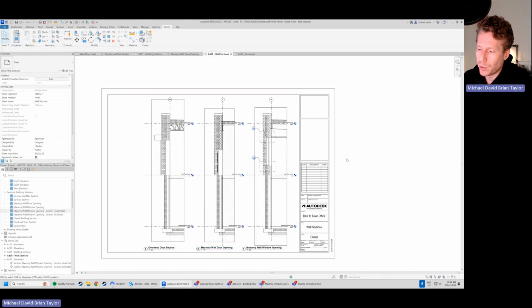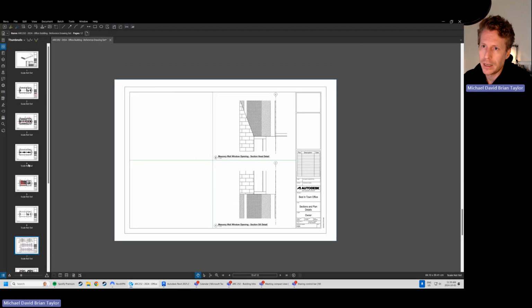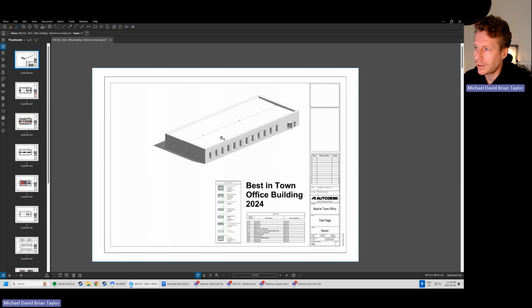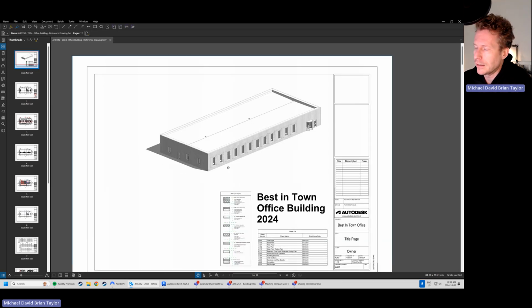Another thing that might be really helpful if we were just to go back to our best in town office. One thing we might want to see, a nice little 3D drawing, right? A nice little 3D drawing. So if we wanted to get our drawing set up here on our title page, we can do that. And really helpful, what we can do is duplicate our 3D view, and then we're going to create a view with some shadows and give it a little character here.